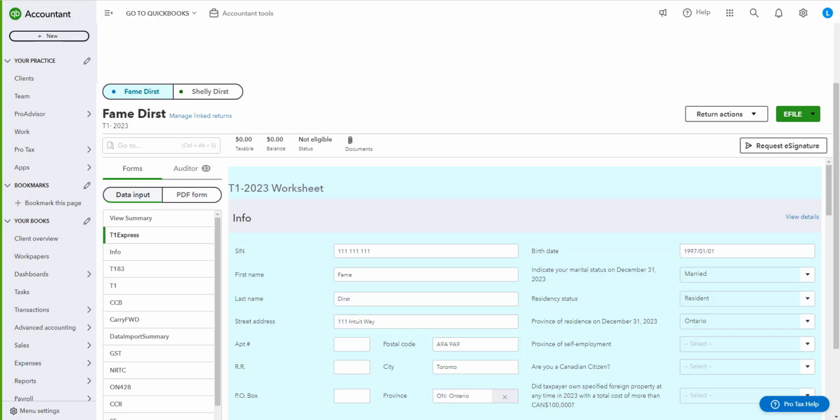So starting off, this demonstration is going to be a coupled return. So I have the taxpayer and a spouse. You can still follow this information and use this information if it's just one return. However, you would just need to skip the spousal parts of this demonstration.